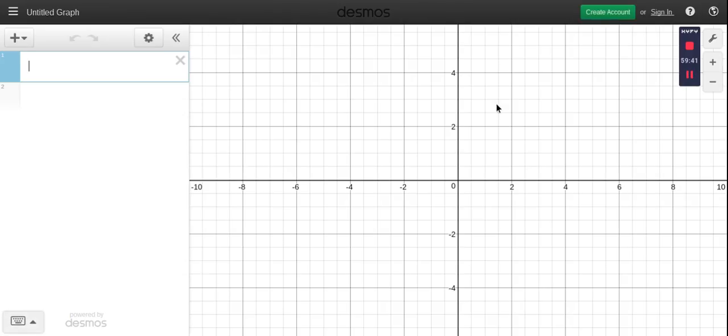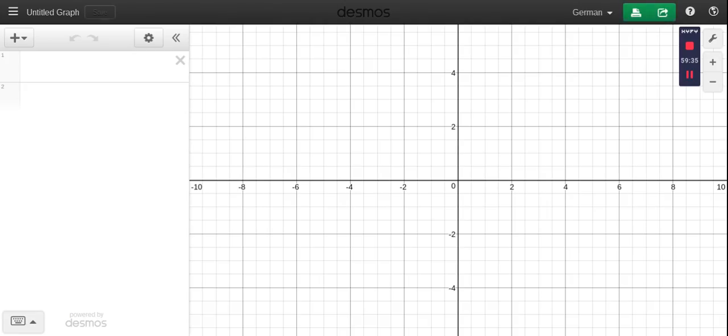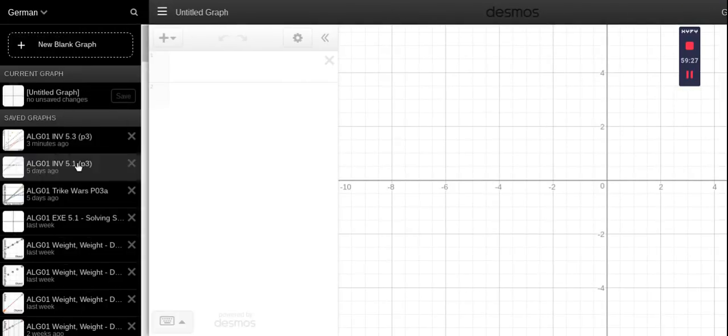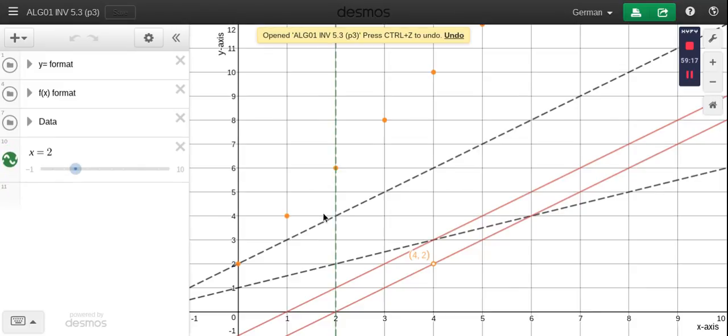The first thing I like to do is sign in. I like to sign in using my Google account. This is a good thing to do because then it will save what you're doing, and later you can go and open up anything you want. So for example, here's a graph that I made previously. I can now open it.